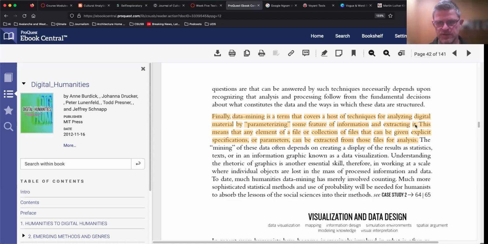This means that any element of a file or collection of files that can be given explicit specifications or parameters can be extracted from those files for analysis. And then of course you have to visualize it.